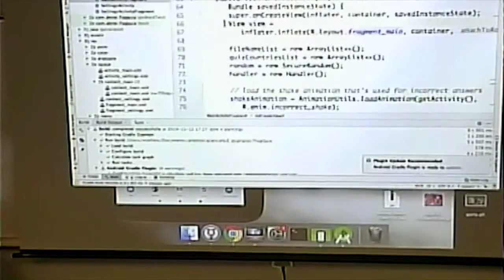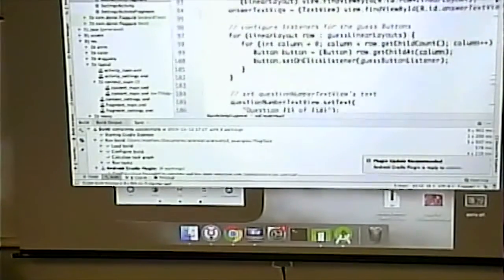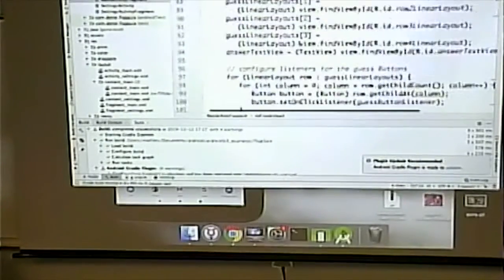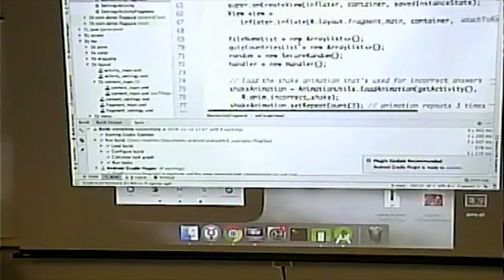Okay, so we inflate that view. Notice that this method returns a view. When it's done, it needs to return that view. It needs to return back to the main activity that's using it: here is your view. Okay, what are we doing here?